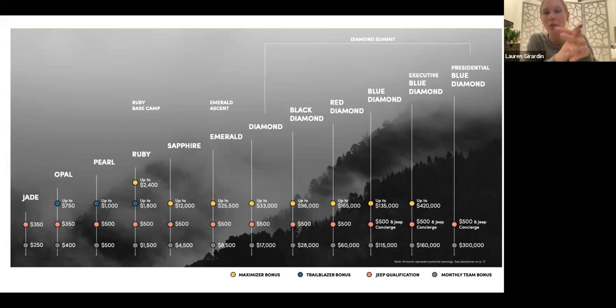Now you have to maintain it. You have to hit the qualification to be paid that Jeep bonus. So let's say 1 month you hit it and for some reason the next month you don't, you will not get that Jeep bonus. I'm just letting you know that for people who go out and get a Jeep, you do have to maintain that. So I always tell people to watch for a couple of months and just make sure.